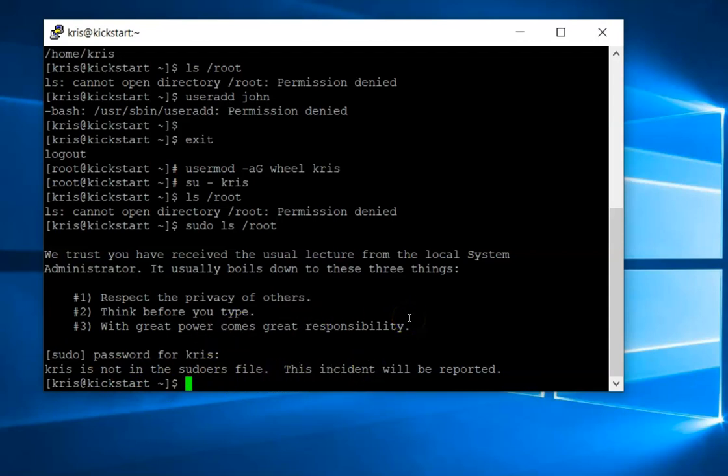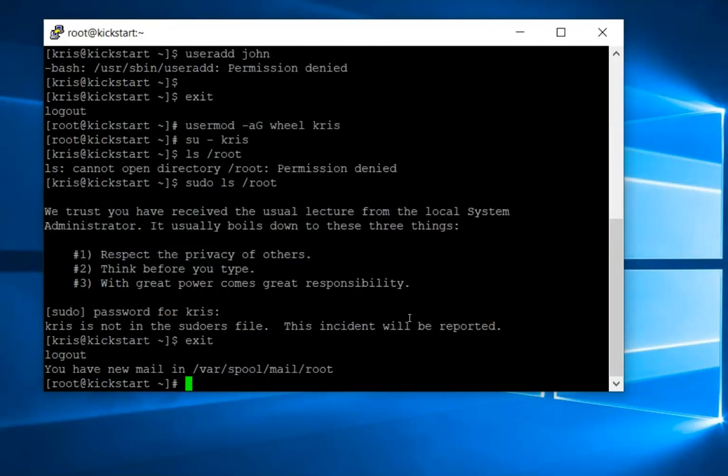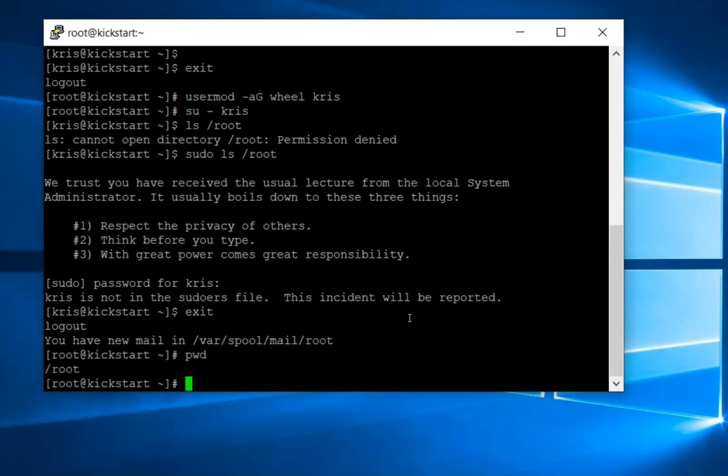So we're not done yet. Okay, we want it such that Chris can run the command without the system asking for the password, and then we don't want to see this error message anymore. So let's go back to super user. Okay, I'm back as my root user.